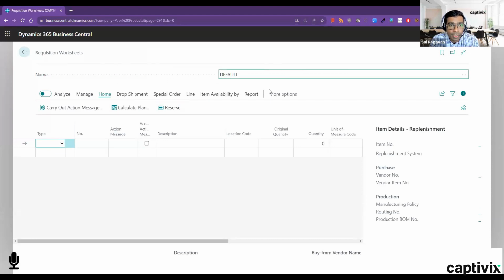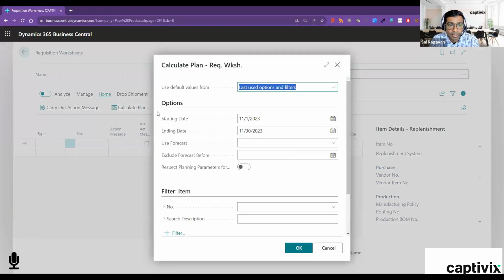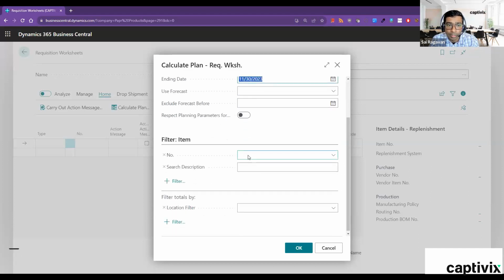So this is the worksheet where you can run a plan. So I say calculate plan, and then you can run between two planning dates. Let's say you want to plan for inventory between the start of this month and the end of this month. You can put the planning dates. You can include a forecast. You can exclude or not include a forecast. So this is where the AI tools come into the picture, which we will be talking about in the next set of webinars, which will give you more insights on what you need to be procuring on top of what's already released on the sales orders in the system. And then you can filter to one item or a group of items and so forth.